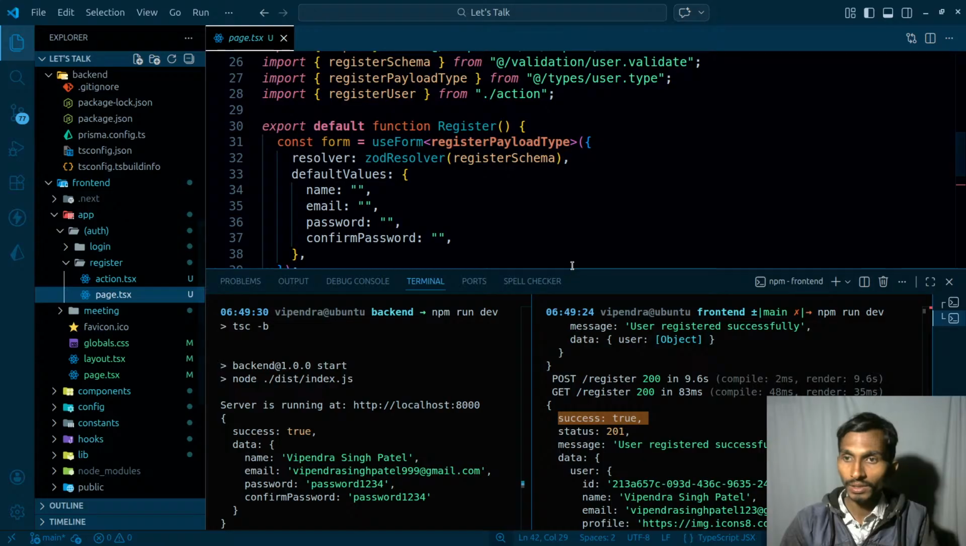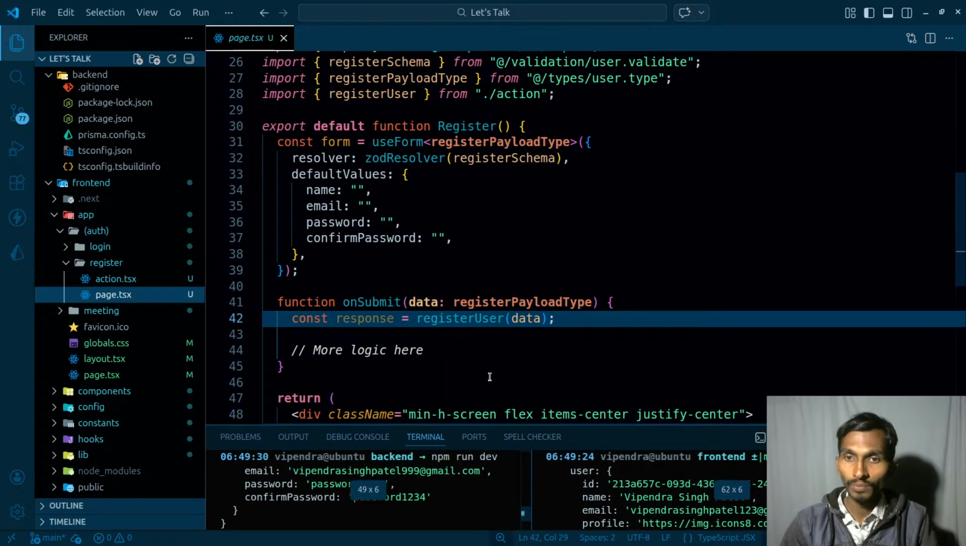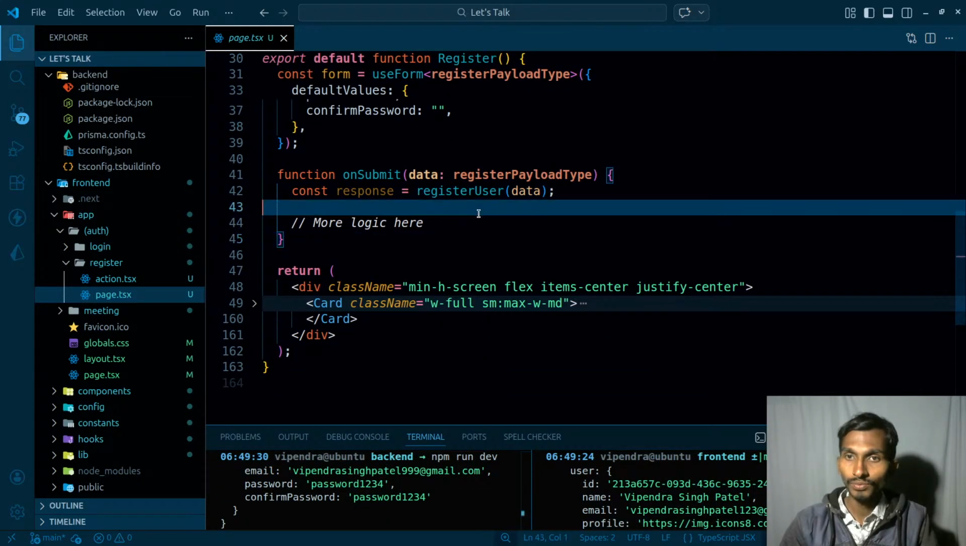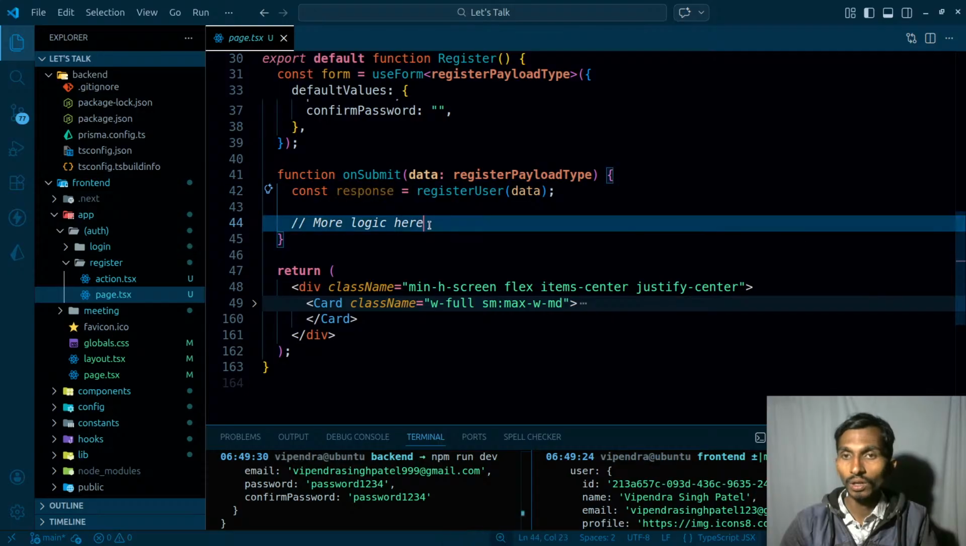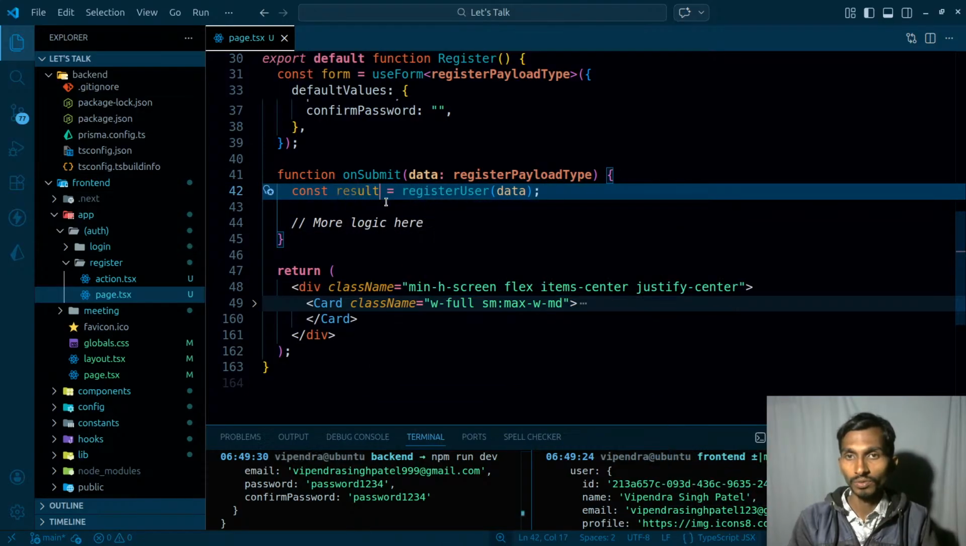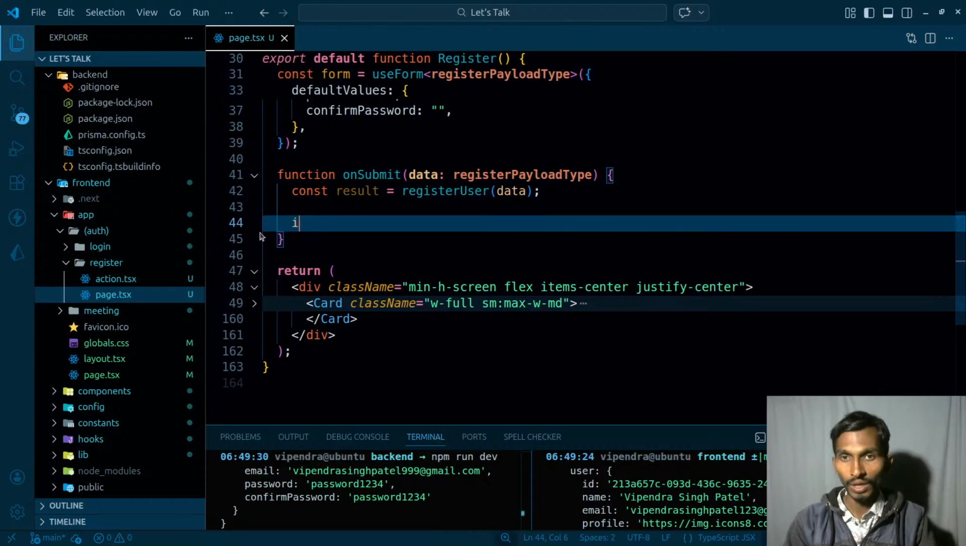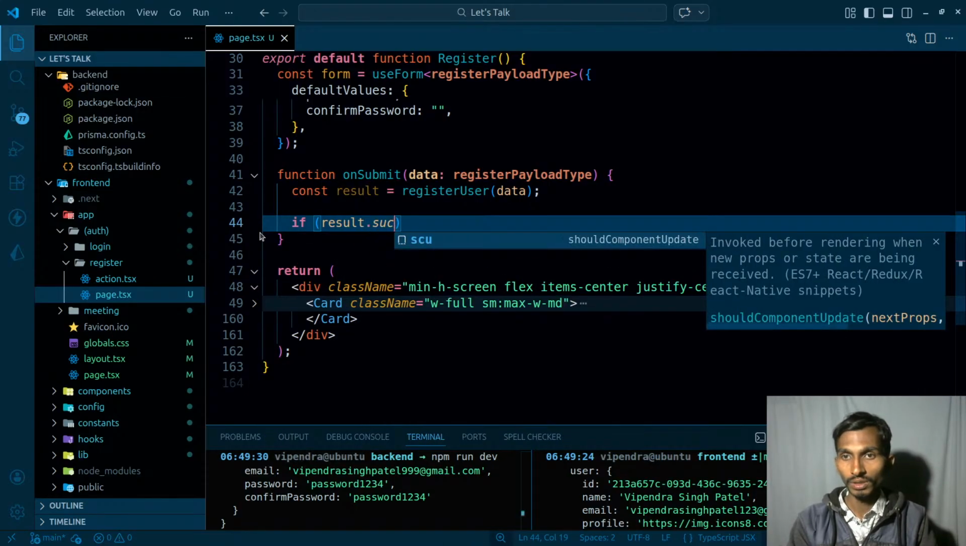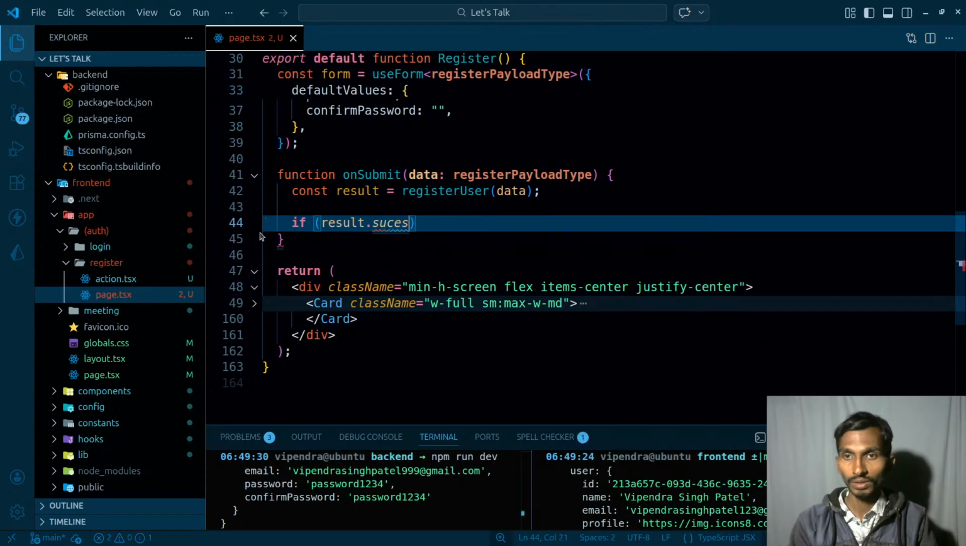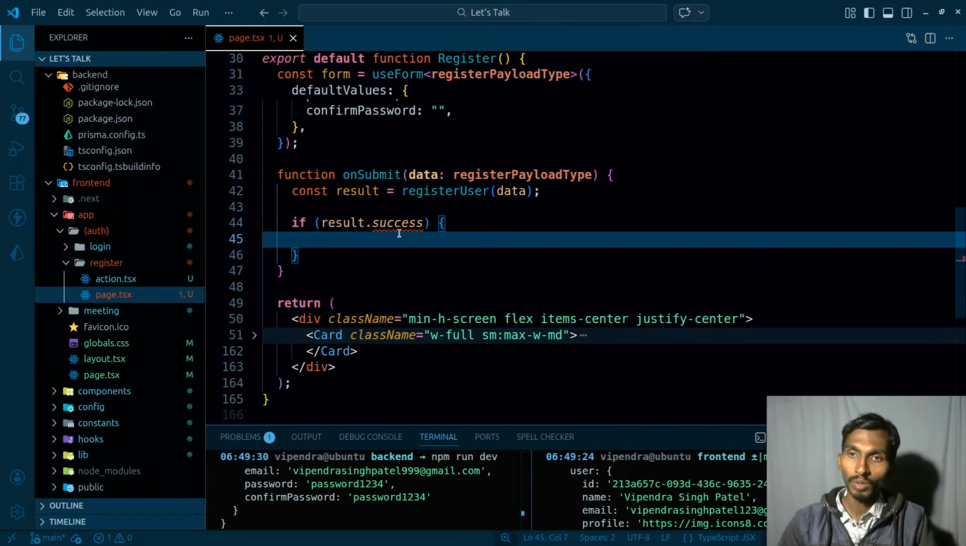So I was inside this page.tsx. I was trying to log in, and while logging in, I just got my response over here as well. Call it the result, not even the response. As soon as I got my result, what can I do? I will check whether result.success. Of course, I'm using TypeScript, and turns out I'm getting an error as well.